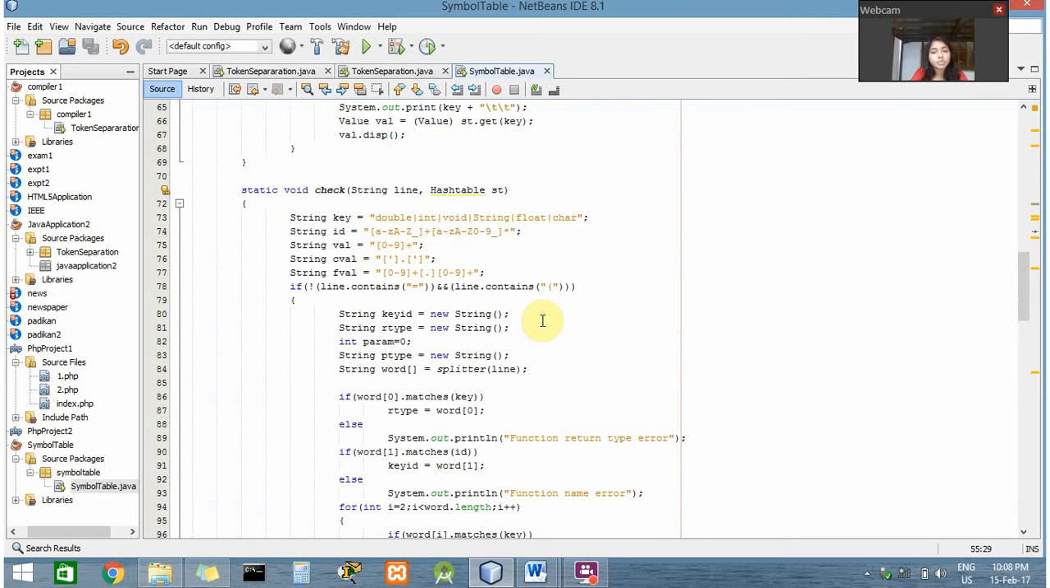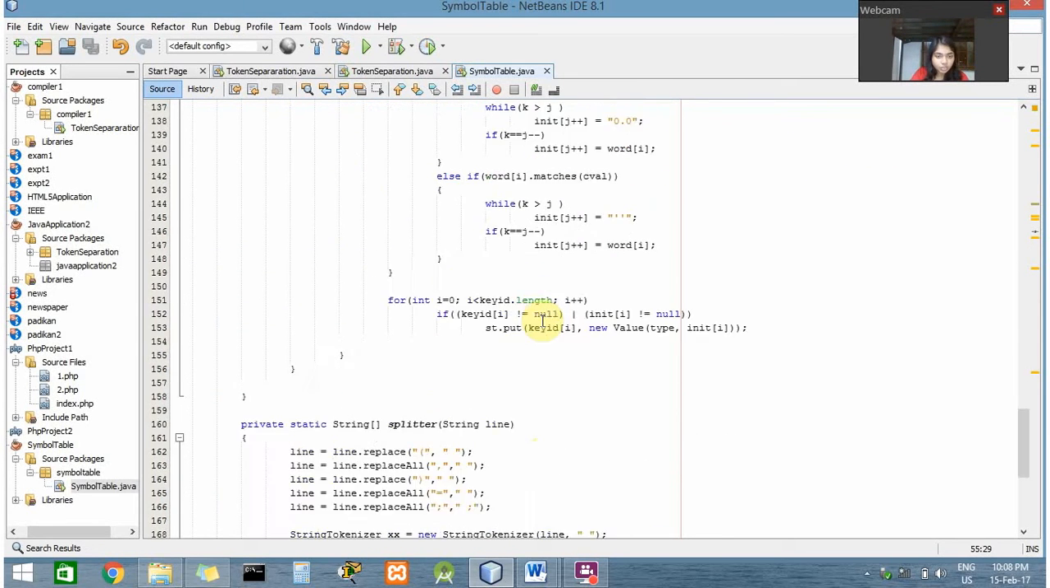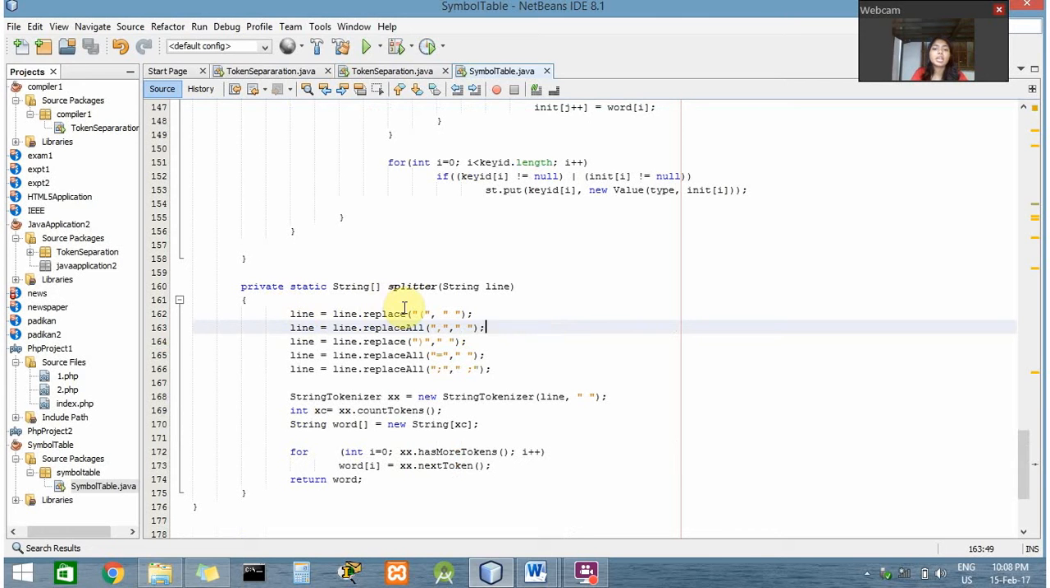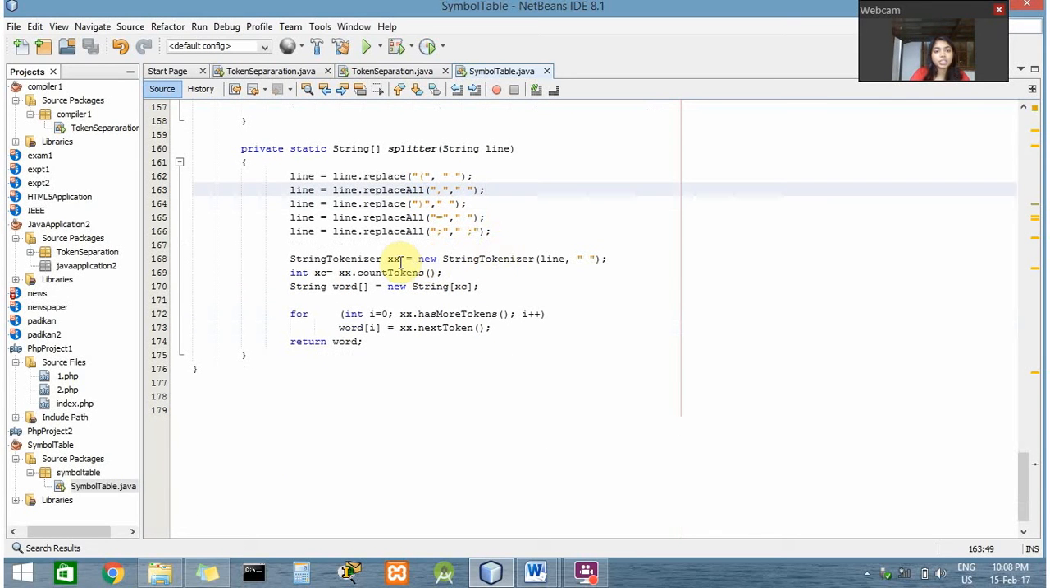Also we use a splitter function. In the splitter function, what happens is that if in our line there is a comma, a bracket open, a bracket close, or an equal to, it will be replaced by a space, and if it has a semicolon, it will stay that way, and the string tokenizer function will split the line according to the spaces.